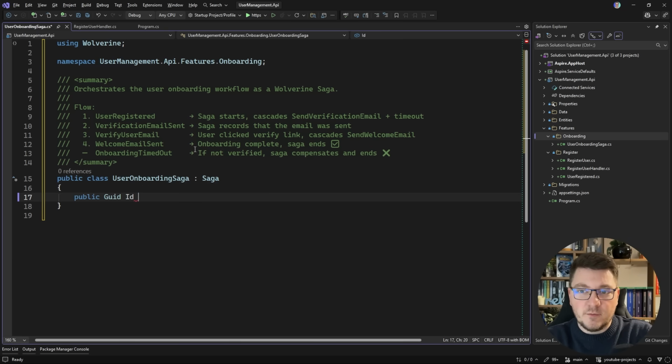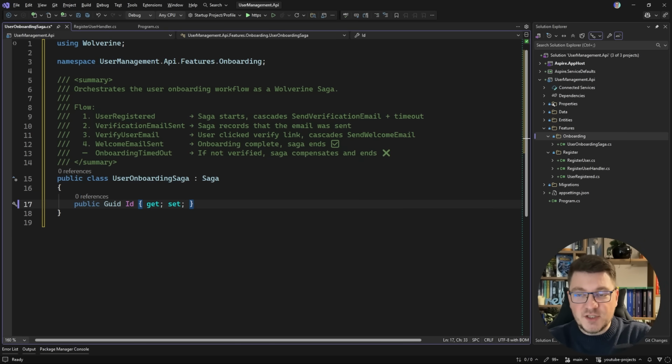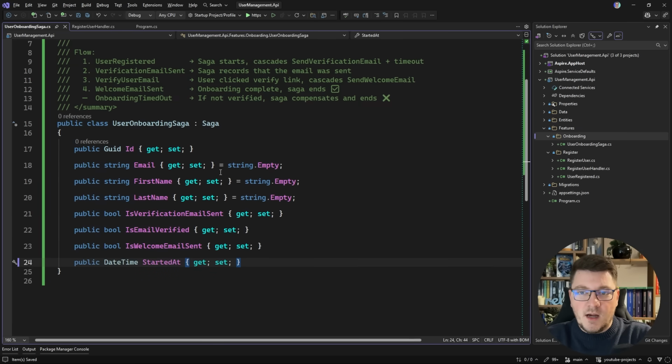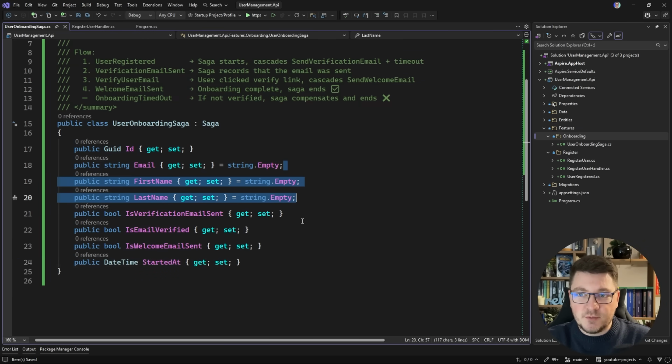One core piece of information that we're going to need is a way to identify the Saga. And Wolverine has a few conventions for how this works. One of the simplest ones is just having the ID property that lets you uniquely identify this Saga instance. Now, I'm also going to drop in a couple of more properties. Let's say we want to track the user's email, their first name and last name for some personalization.